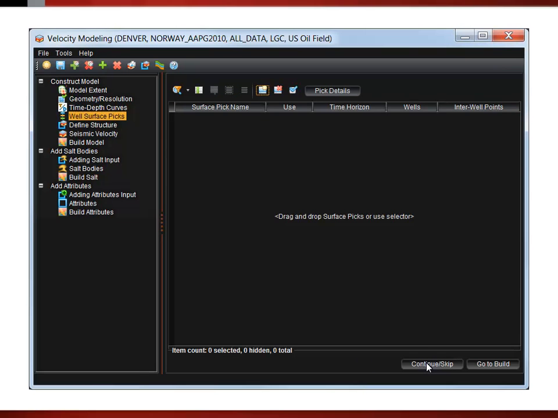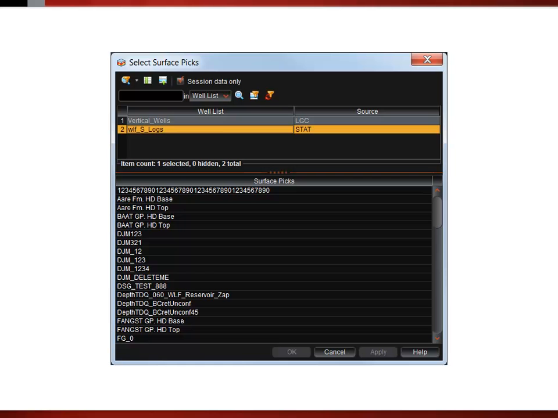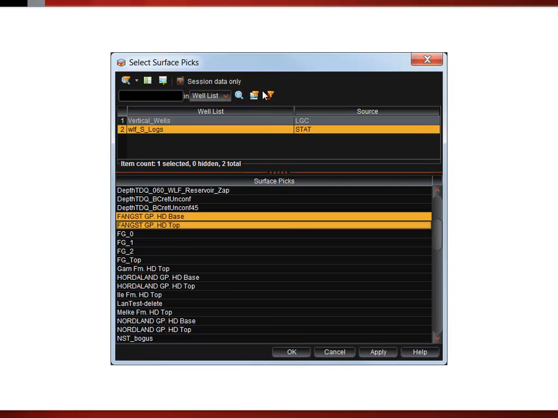Now, we will add well surface picks to our velocity model. Start by clicking the Add Surface Picks icon. This will bring up a new dialog. Select the well list you'd like to choose surface picks from, and then select any surface picks you'd like to use in your model. Notice the filtering options available here. Once you're satisfied with the surface pick selections that you've made, click Apply.